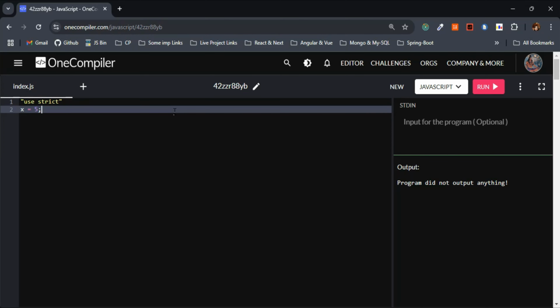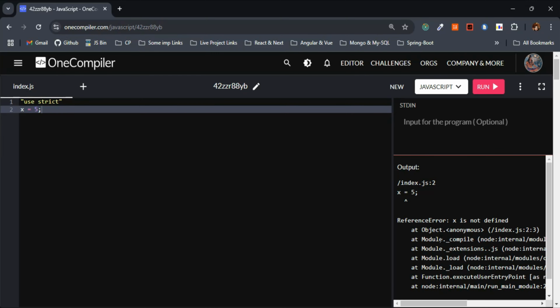I have not mentioned var, let or const, right? So here, if I try running the code, we have to get the error. We have to get the reference error, something like x is not defined, right? So let's try running the code. So here you can clearly see we are getting the reference error, x is not defined.